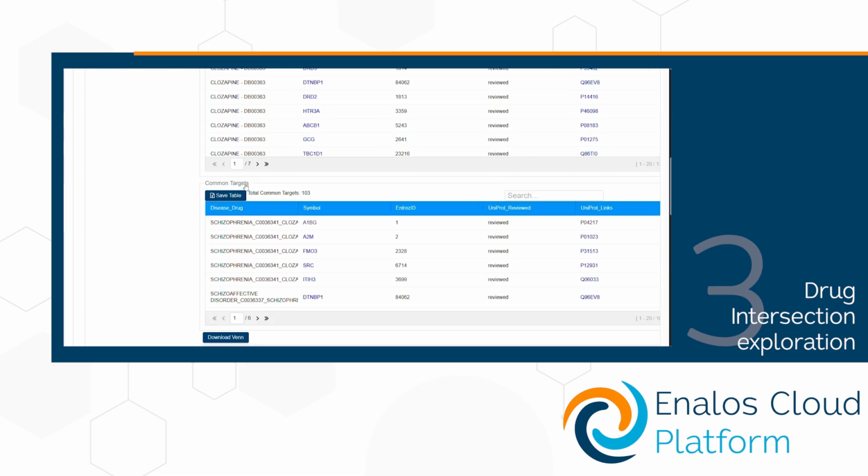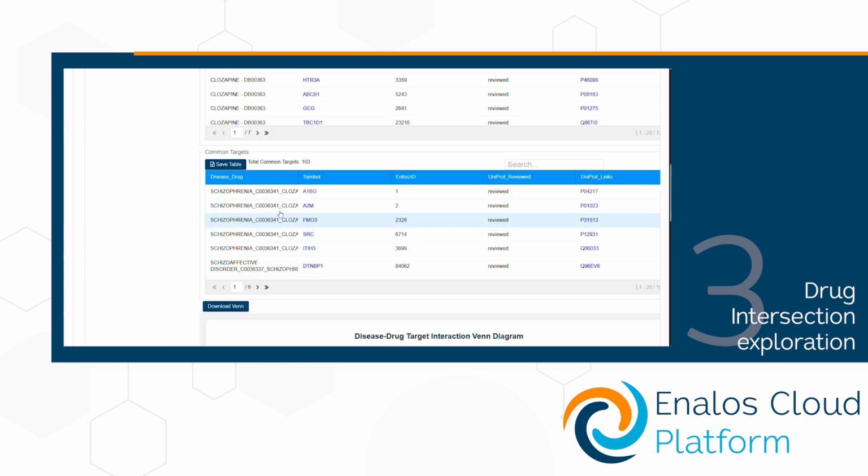Finally, the third table shows the common target genes between the selected diseases and drugs, following the same logic with links and individual gene details.